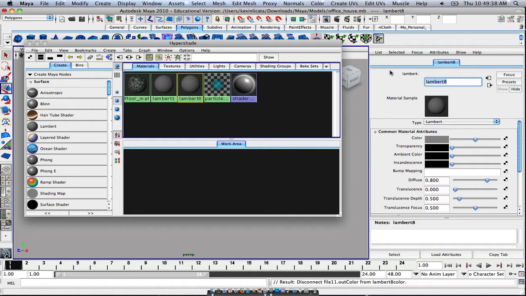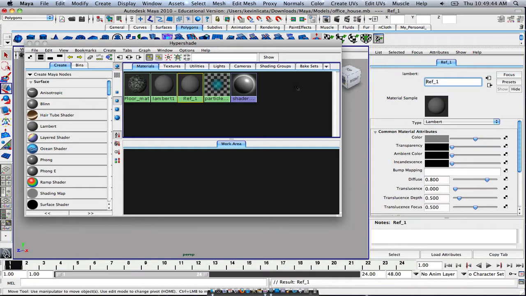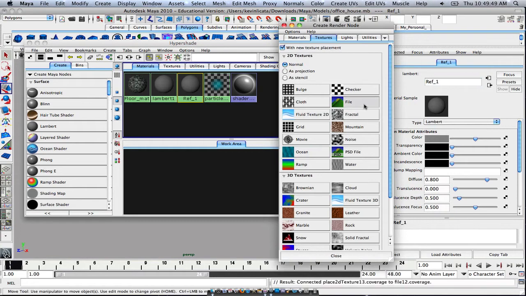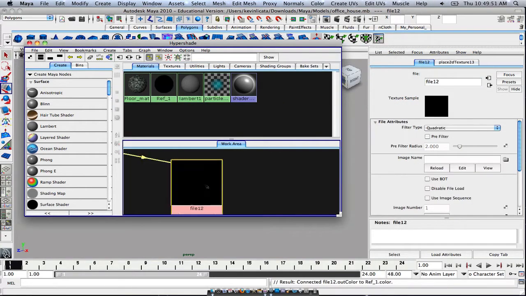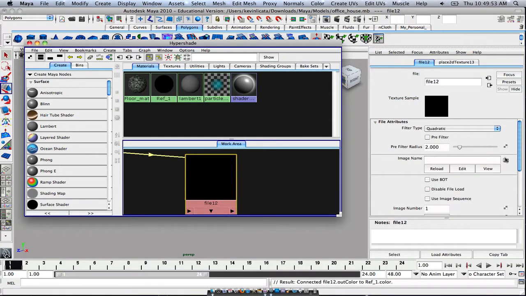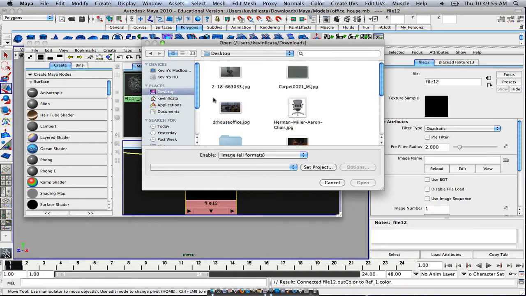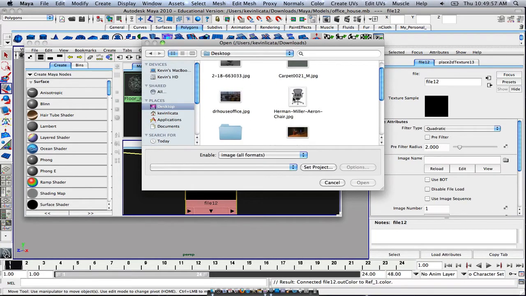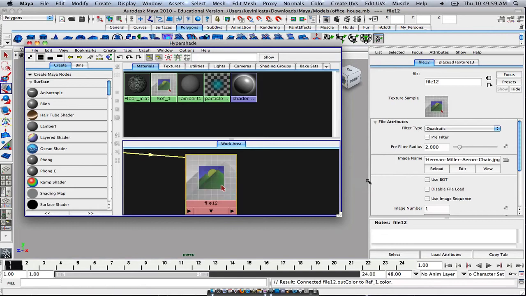So if you want, you can name this reference_1 or something. Always use underscore. It's always imperative, so just make it look more professional. Anyway, let's open up this file. Now you have to find it. I'm going to go to my reference, and there's the chair that I'm going to model.